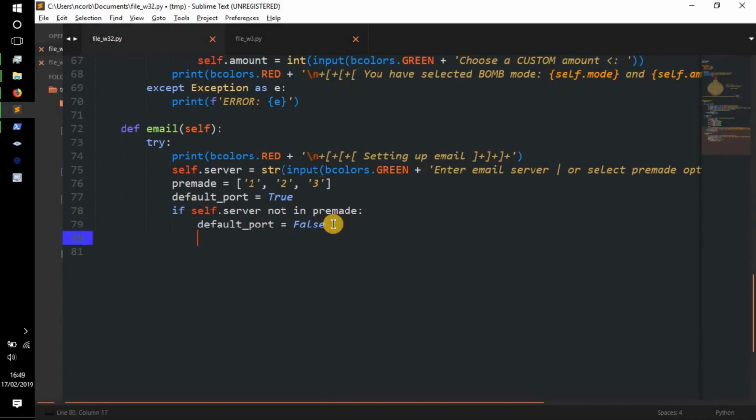server. Then we need to find out the port number, so we're going to do self.port equals integer input, and then just going to do enter port number. Pretty self-explanatory. We're also going to print it in green, make it green, nice and easy. So that bit's done.